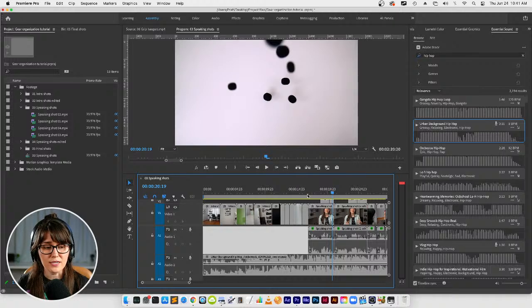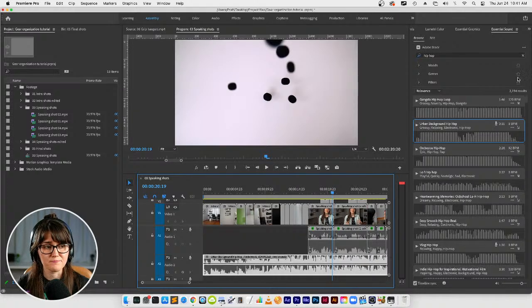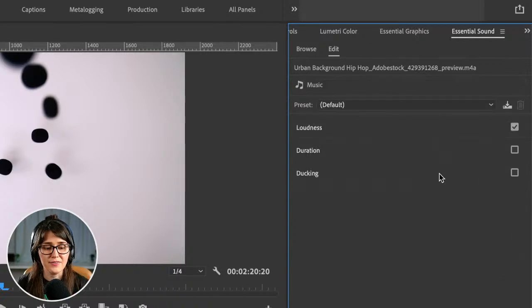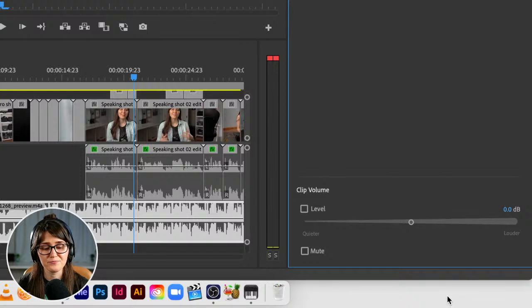And so what I could do is click on the music, go over to the Essential Sound panel, and go to the Edit tab. First thing, when we're editing, for any audio clip on our timeline, Premiere is going to ask what kind of audio this is. This is music, so now it's going to give us music settings. And then I could go down to clip volume and adjust the volume down.